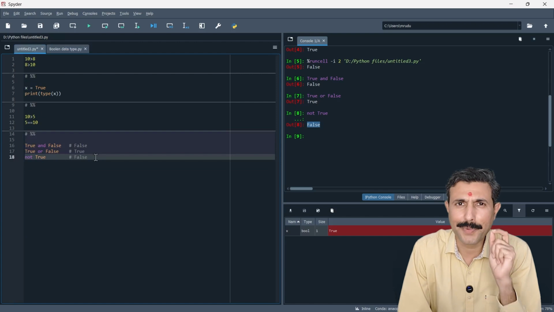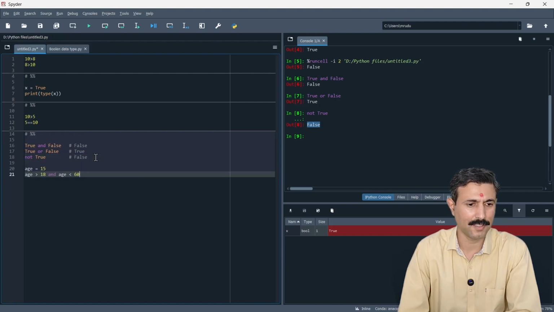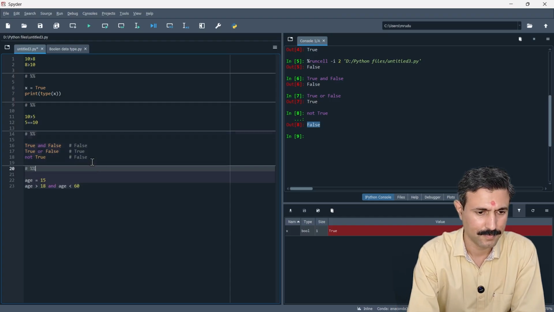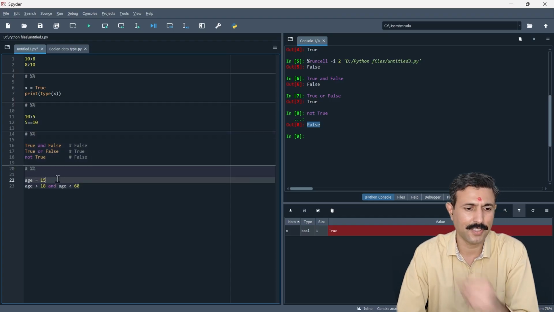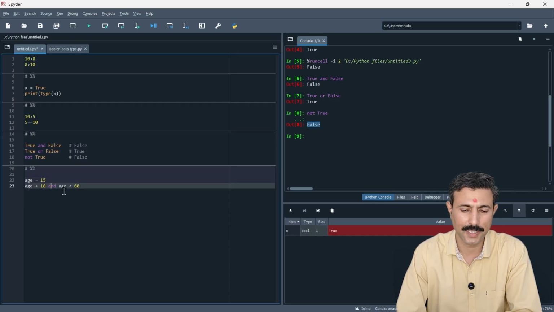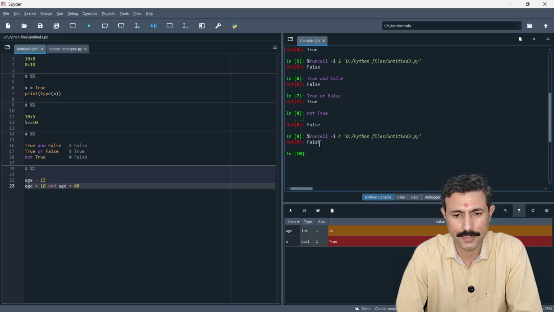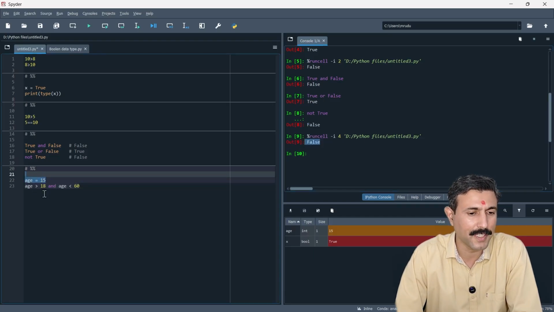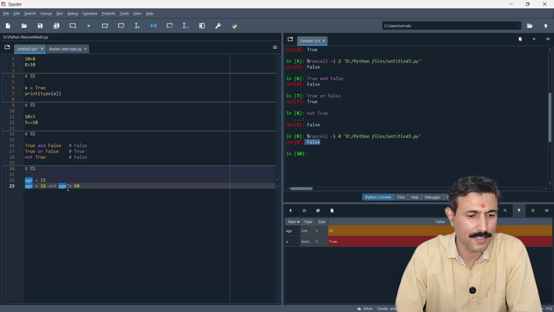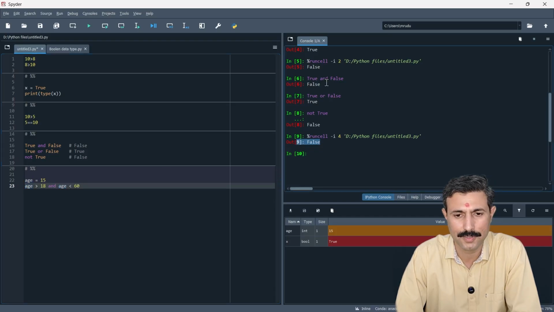So now let me show you one practical example where this type of thing is exactly used. Now if we run this, our initial age is 15, and we are going to do an AND operation. So what will be the output? The output is false. Why? Because age 15 is less than 60, this is true, but 15 is greater than 18 is false. So one is false, one is true, so the output will be false, as we have seen in the AND operation.